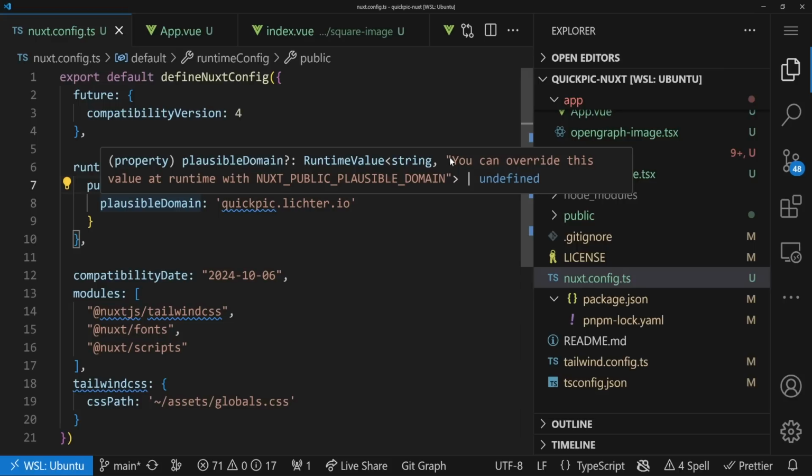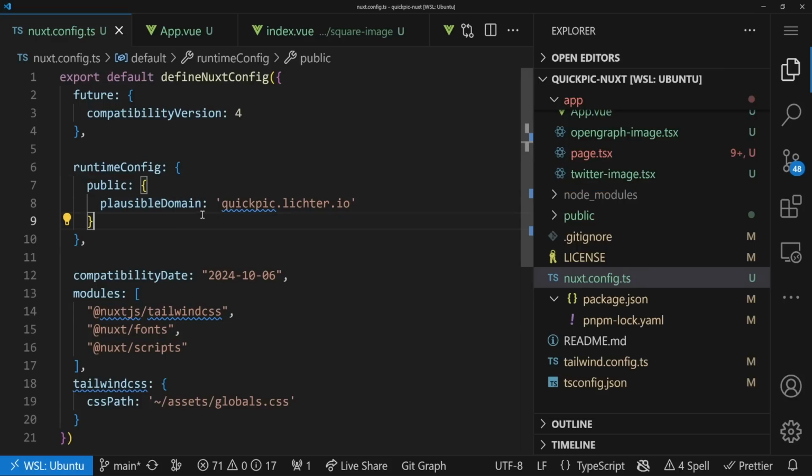And if you see here, you can override this value at runtime with NUXT_PUBLIC_PLAUSIBLE_DOMAIN. So whenever you deploy it, you can change that. On the right-hand side, you can define a default or just leave it empty. That's up to you. And we can even define a lot more things. But let's actually add Plausible.